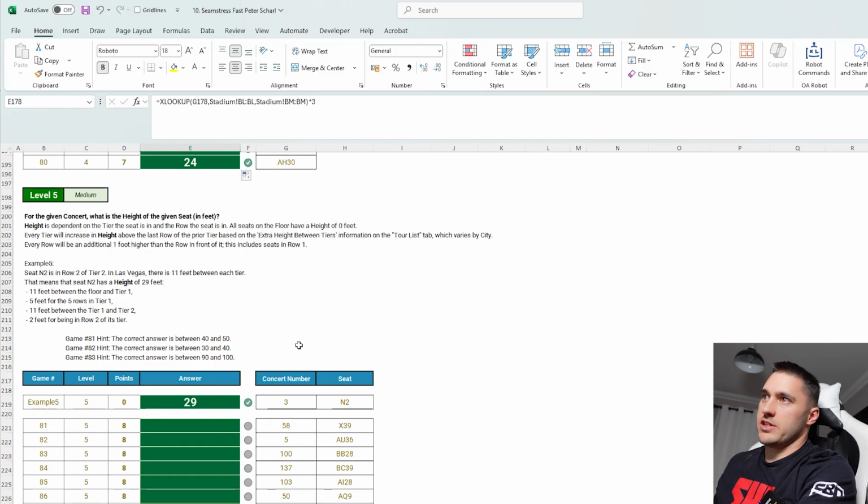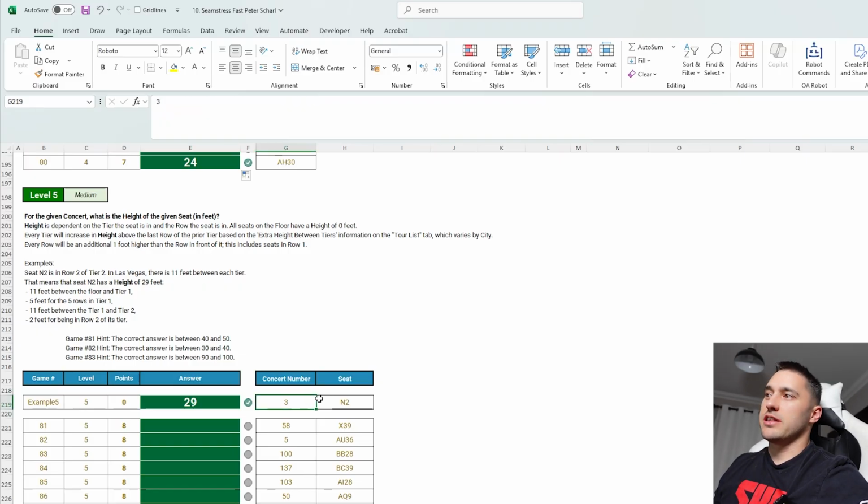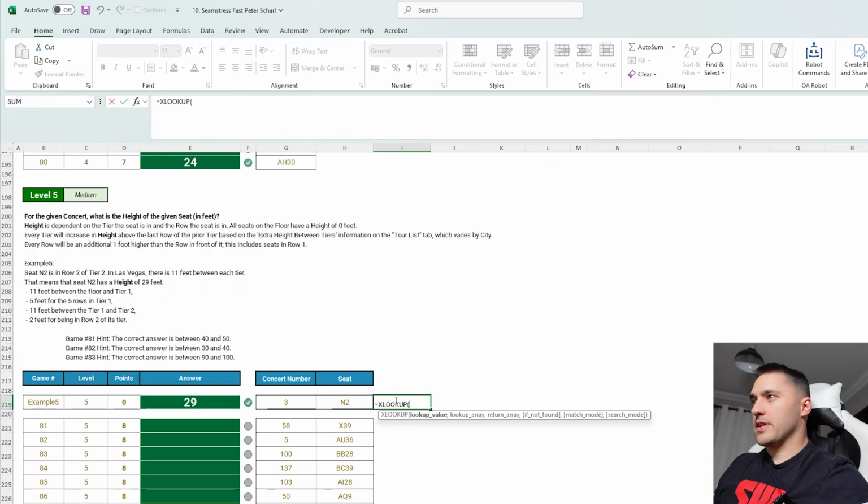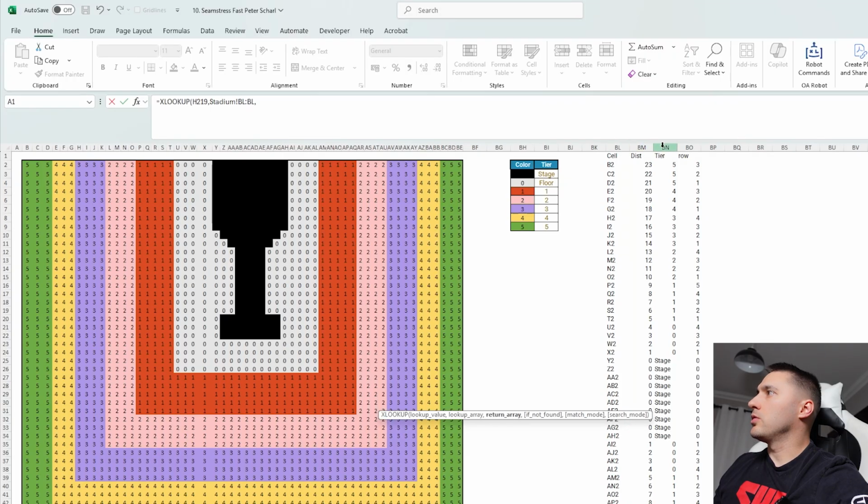feet. Question 5 is a little more tricky here. What is the height of the given seat? So the height is dependent on the tier the seat is in and the row the seat is in, and actually the concert. So let's just pull these things out. Let's say XLOOKUP the seat in here, and let's pull the distance, tier, and row.